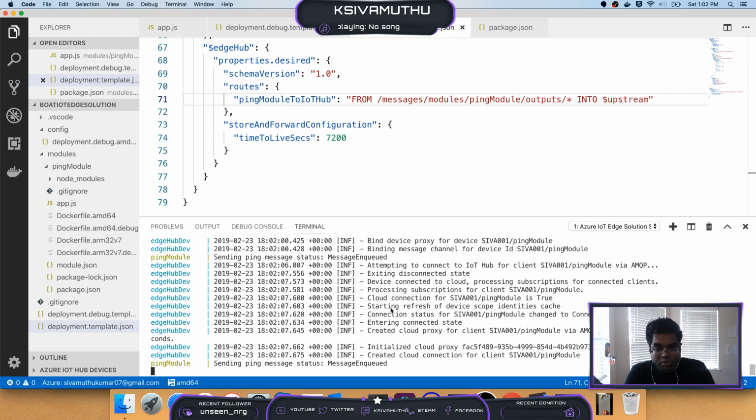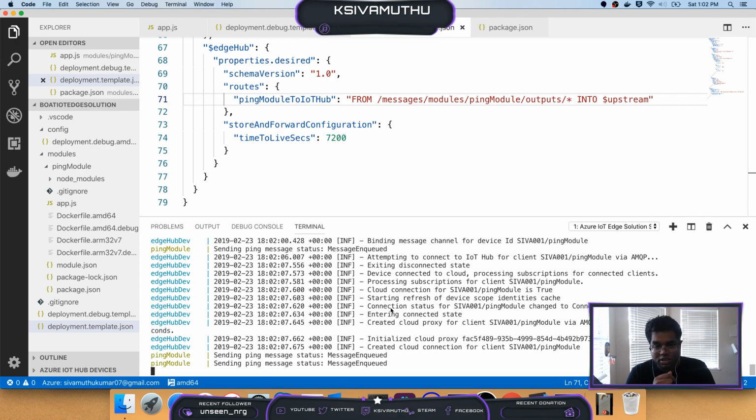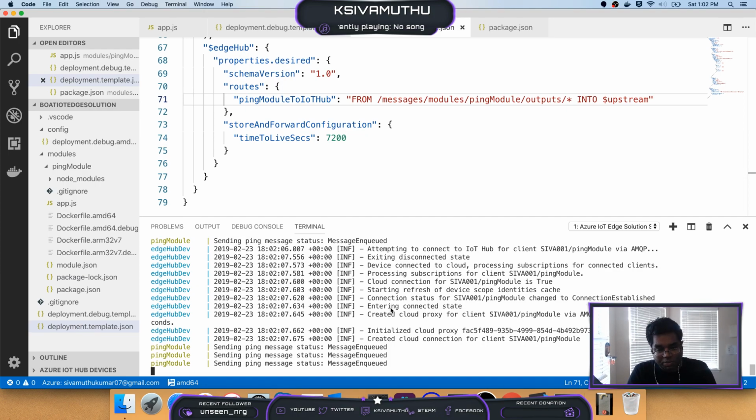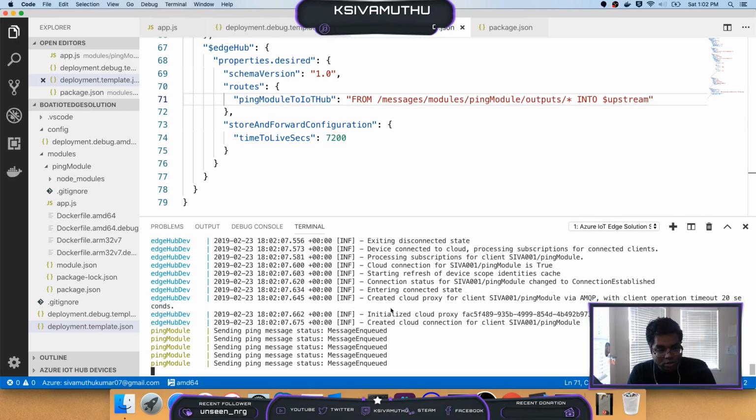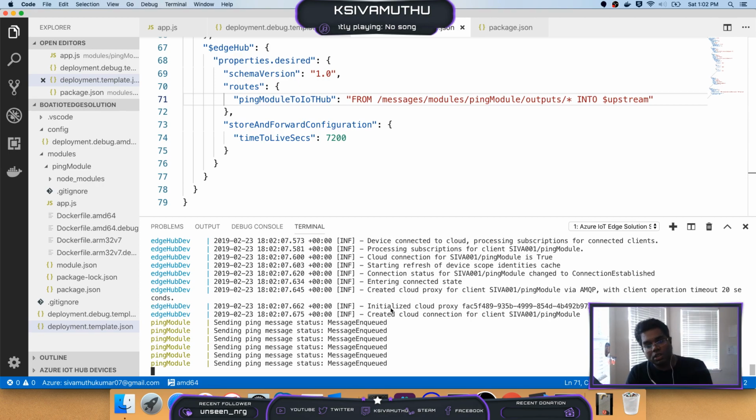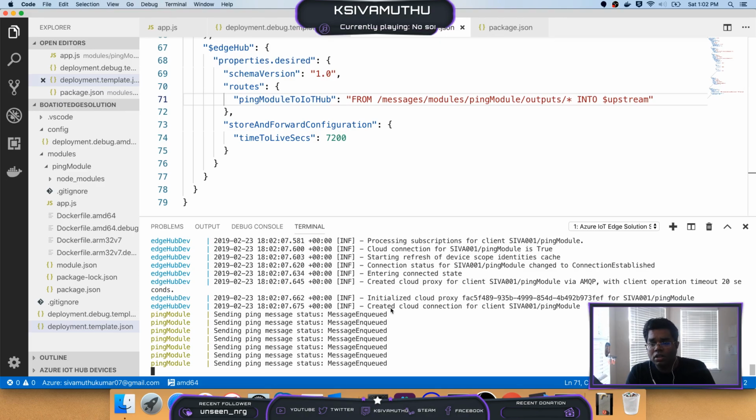Okay, so from the ping module, it says sending ping message, status message enqueued. So every 5 seconds, it's sending the message to the output event, right? So the next thing we are going to do is create a Pong module. Once this ping module sends the message to the Pong, then Pong is going to receive that message and probably send that to IoT Hub, right? Does that make sense?